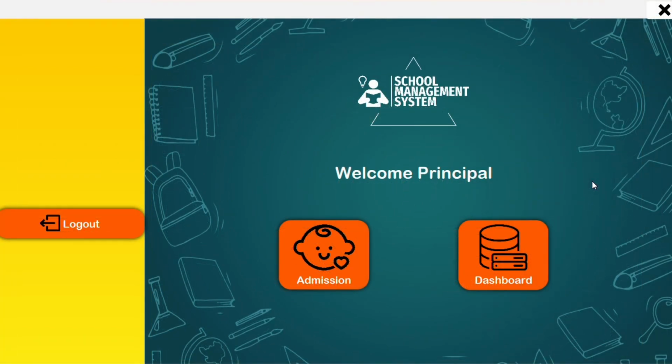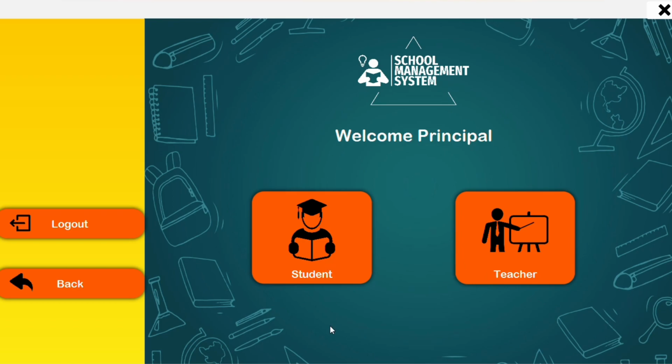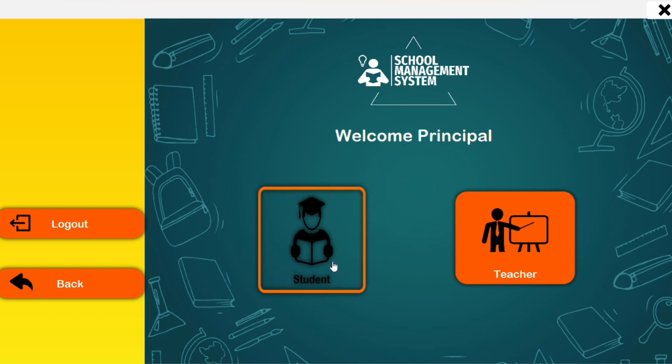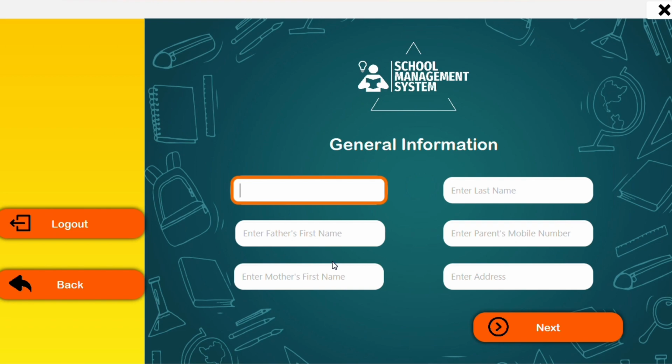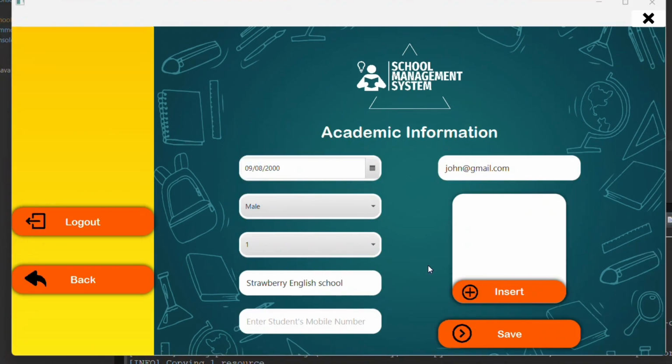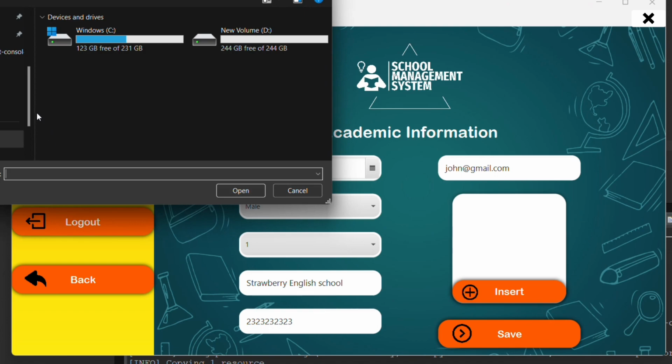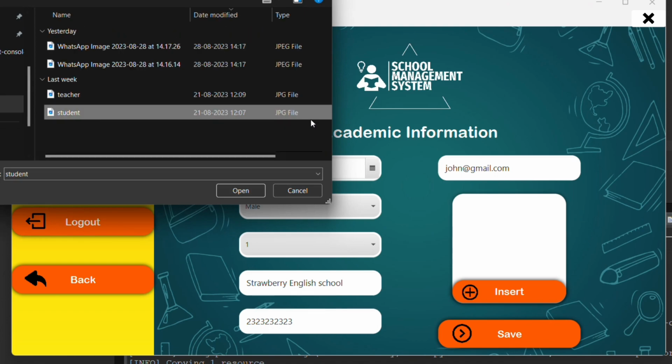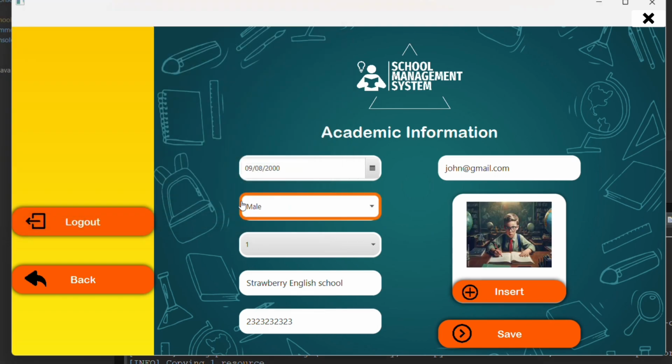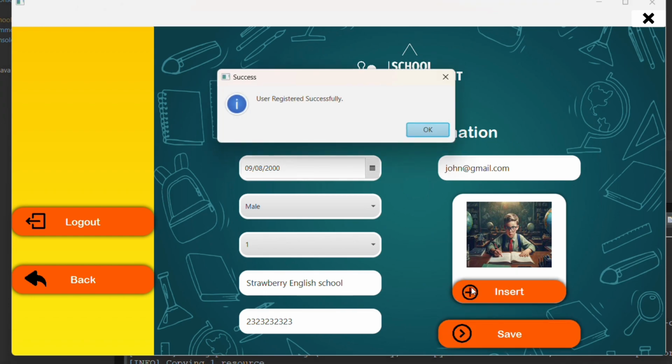On the principal screen, there are two options: admission and dashboard. First, we will go through the admission. Here we can enroll the teacher and take the admission of a student. We will go to the student. We enter all the details of the student. The mobile number is essential for the registration purpose. So we will enter the mobile number and insert the image of the student. Yeah, this one. We will save the record.